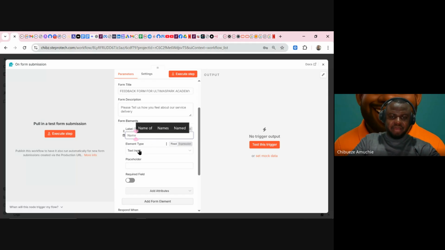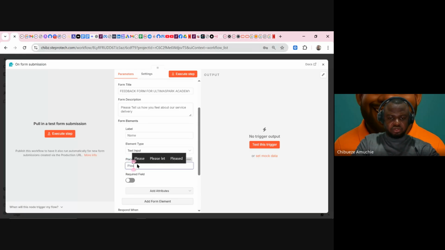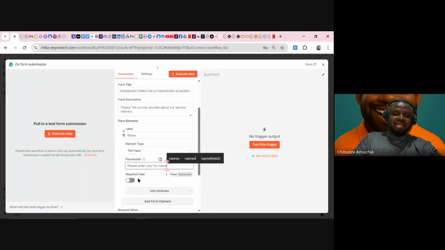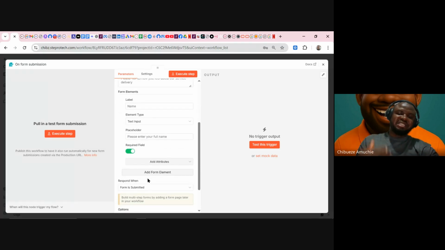Okay, element type of name is text input. And the placeholder, I need the placeholder to be, please, I hope I'm not too slow now, please enter your full name. And the required field, I will turn it on. In the other class, I demonstrated to you the essence of turning the required field on. It is not in all classes, I will keep demonstrating the same thing to you.